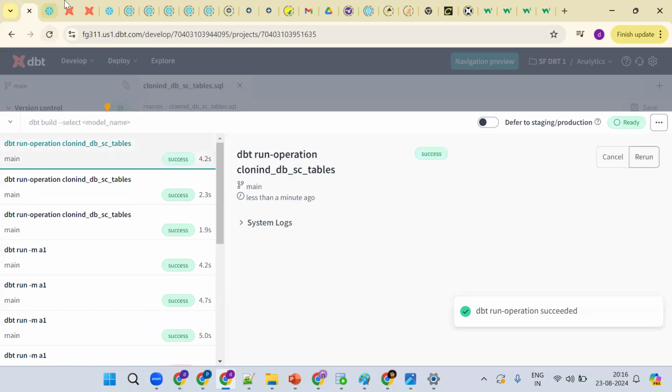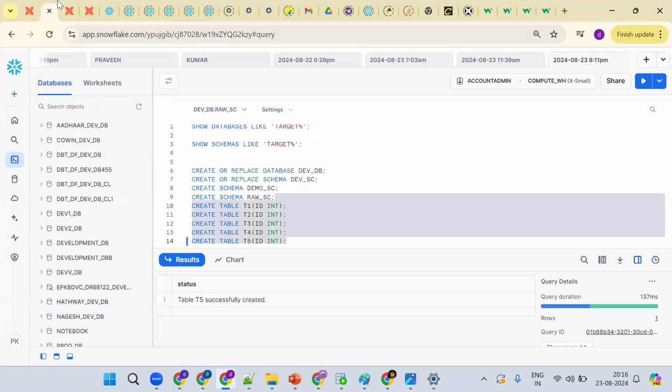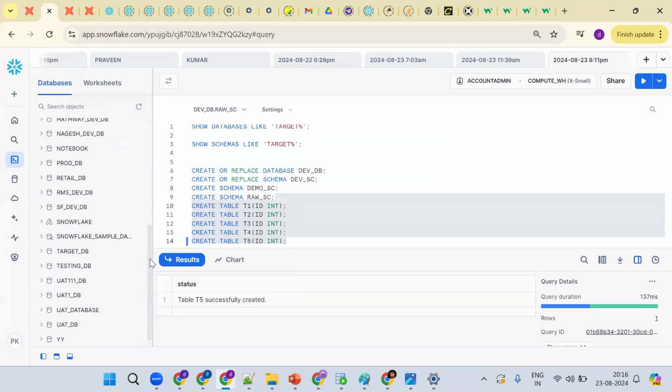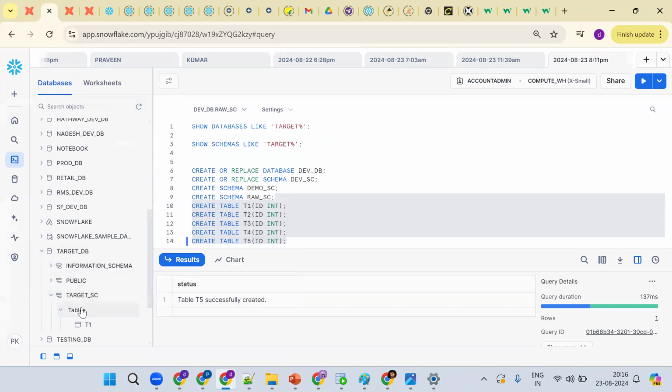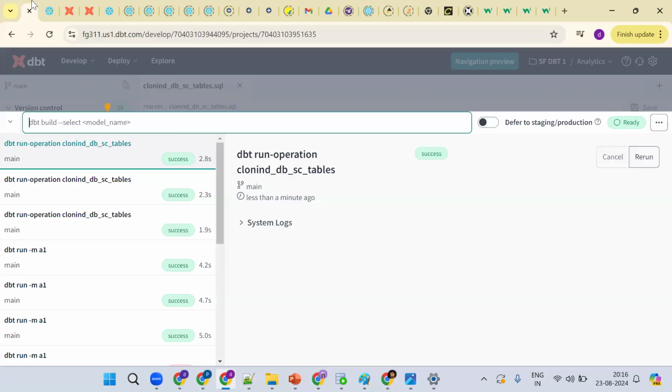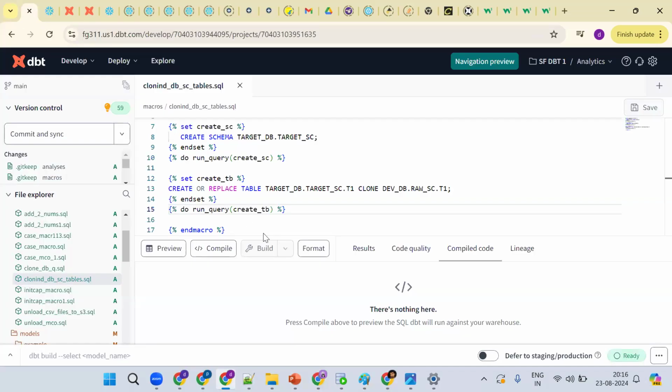Now go back here. Go to our Snowflake and refresh. Target database, scroll down, target schema. Now the T1 table should be there. The next step is that we should go for the T2 table, T3 table.